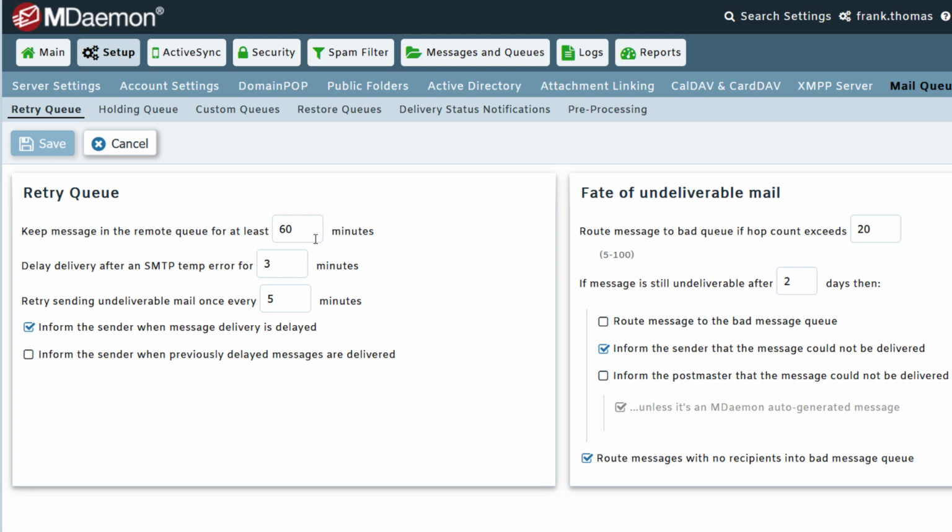After that 60 minutes has elapsed, messages that have not yet been delivered will be placed into the retry queue, and then MDaemon can try to deliver those messages at less frequent intervals. So for example, I have my test server retrying delivery of previously undeliverable messages once every 5 minutes. And you have some additional settings, such as informing the sender when a message delivery is delayed, or when a previously delayed message has been delivered.